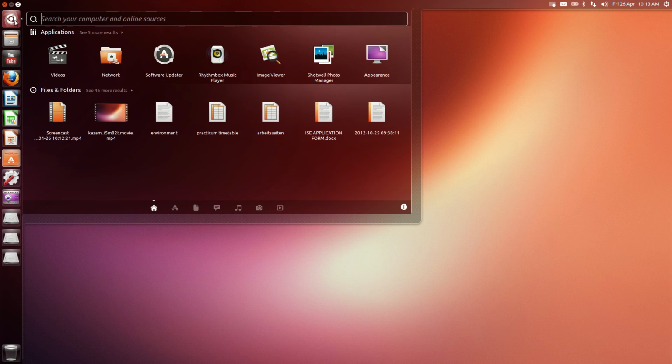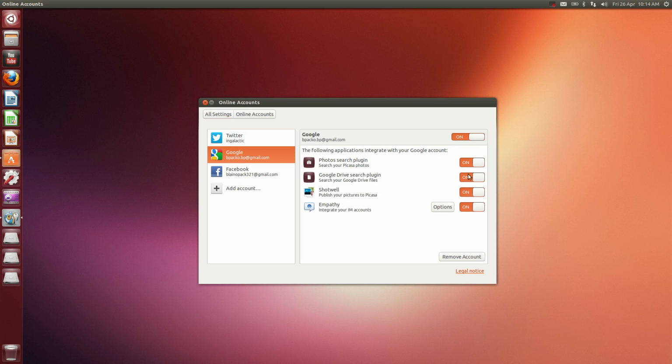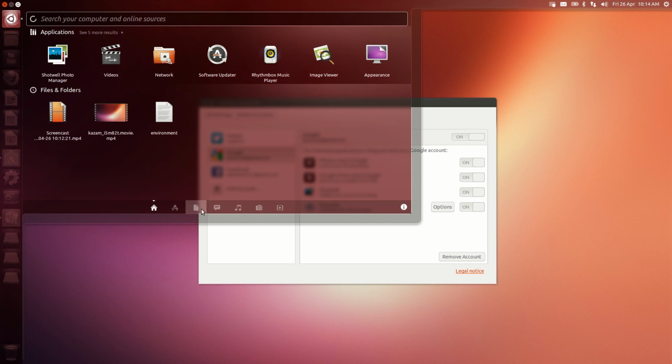The selection of apps that has come pre-installed on Ubuntu has not changed either, although some of the online integration expands the out-of-the-box functionality of the overall operating system. You can see I have my Twitter account, my Google account, and my Facebook account all tied into the desktop here. One thing that's new in 13.04 is you can customize which applications use the online data. For example, if you did not want to publish your pictures to Picasa using Shotwell, then you can simply disable that, as well as the Google Drive search plugin for Unity. If you didn't want your documents showing up in the Unity dash, then you could simply disable them.